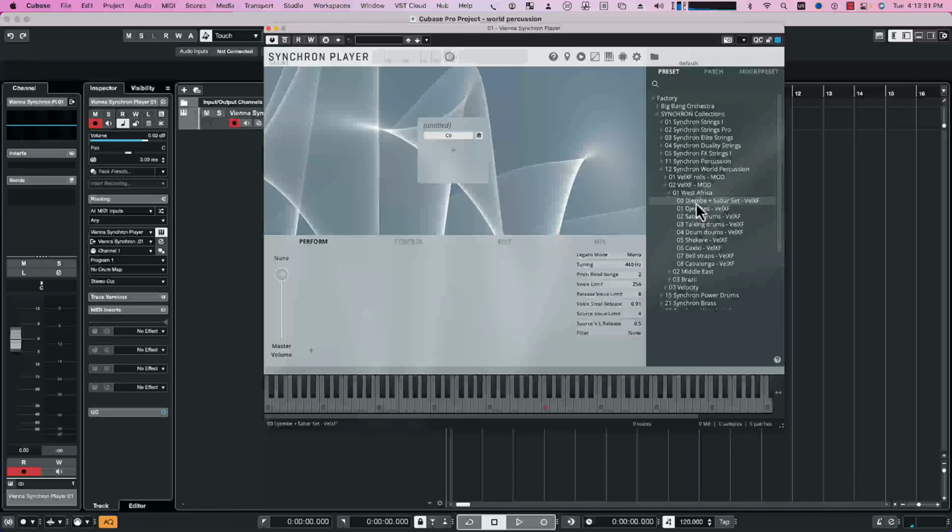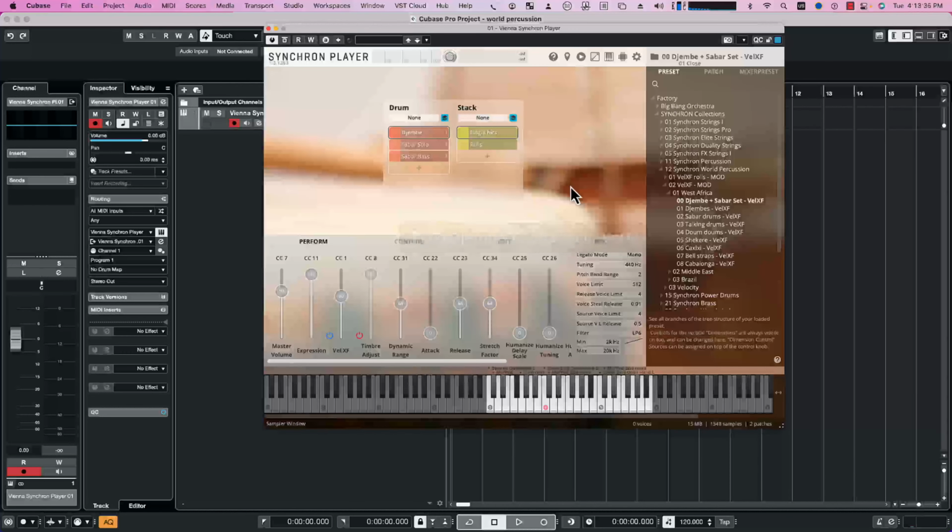Here's the Djembe plus Sabar set, and you have single hits, you have rolls, Sabar solo, and Sabar bass.